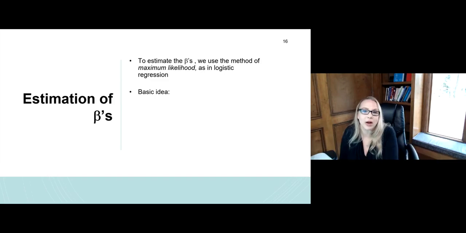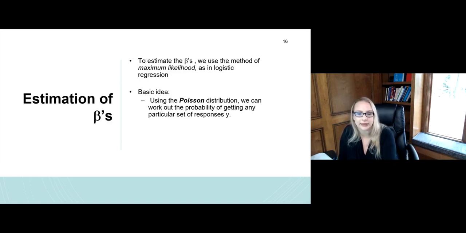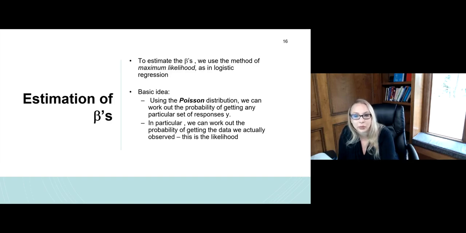So when we estimate our betas, we use the maximum likelihood like we did in logistic regression. So the basic idea is that when we use the Poisson distribution, we can work out the probability of getting any particular set of responses, which is that value. In particular, we can work out the probability of getting the data that we actually observe, and this is called the likelihood. And then we choose our betas to maximize the probability, or the equivalent, the log likelihood.